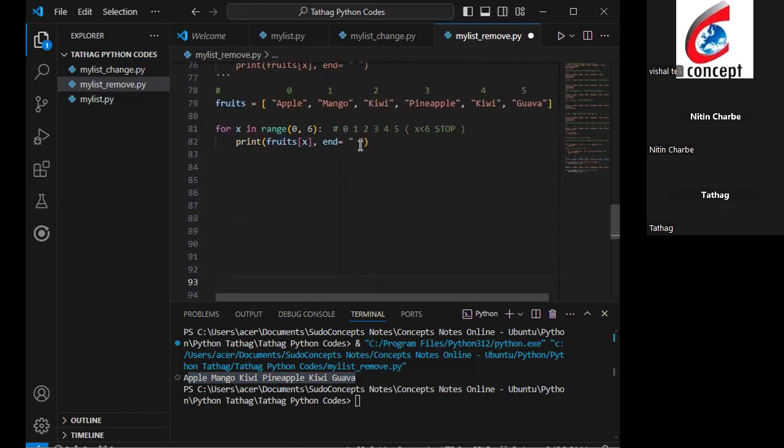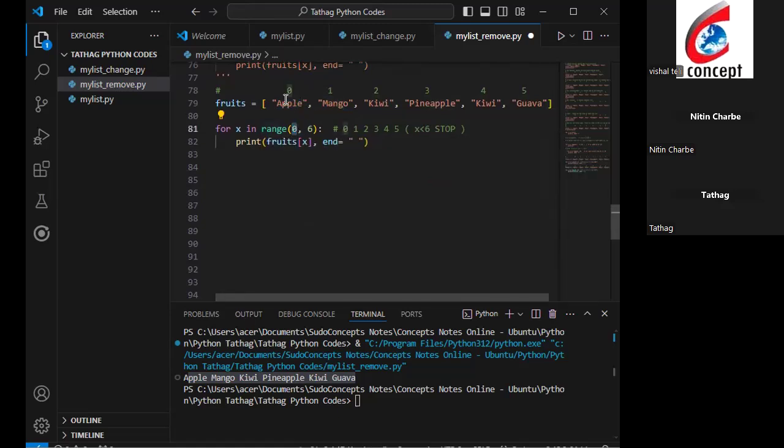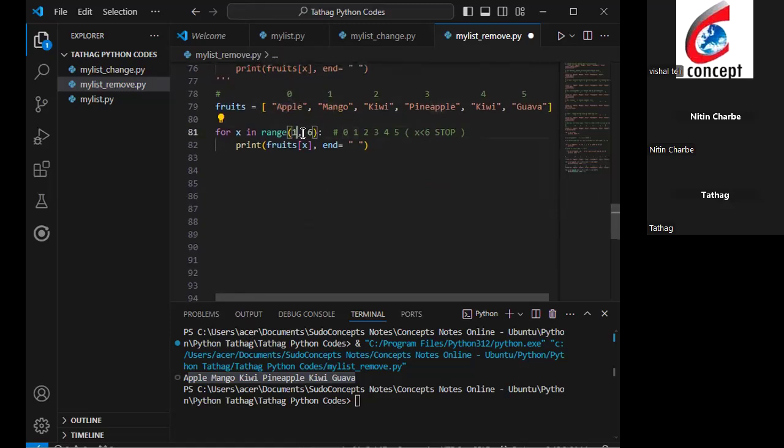And now you have to change. See, you have to print from mango, no? So mango should be the first, and apple you want to skip. Apple is printing because you have given starting value 0. So that's why apple is printing. If you give start value 1, then it will print from 1, not from 0. See, 1, 2, 3, 4, 5.